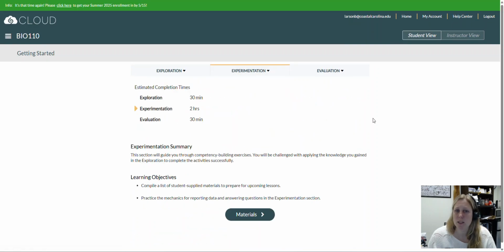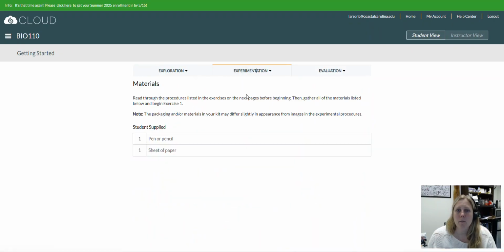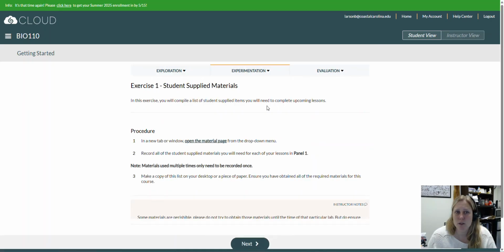Experimentation is always going to be in the same sort of thing here. Here are your learning objectives, the thing that you are expected to work on, okay? Materials. You are going to be required in this case to have a pen or pencil and a sheet of paper. Pretty straightforward materials. And then student supplied materials.